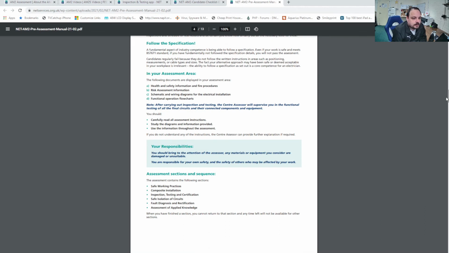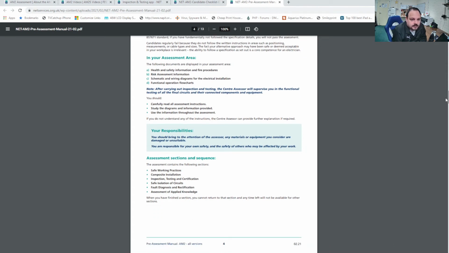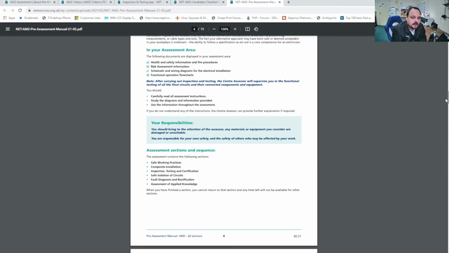In your assessment area, the following will be displayed: health and safety information and fire procedures, risk assessment information, schematic and wiring diagrams for the electrical installation, and functional operation flowcharts. So all the information you need is going to be out there on Onsure. After carrying out inspection and testing, the centre assessor will supervise you in functional testing of all final circuits and their connected components. You should carefully read all the assessment instructions, study the diagrams, and use the information throughout the assessment. If you don't understand any of the instructions, the centre assessor can provide further explanation if required.